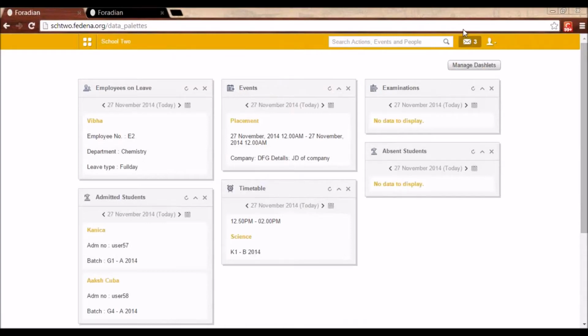Hi guys. In the span of the next 2 hours, we are going to see the add-on modules of Fedena. The add-on modules are the extra functionalities that we have in Fedena, besides the core modules of Fedena. So let's start by looking at the dashboard of the admin, for that matter for any user.